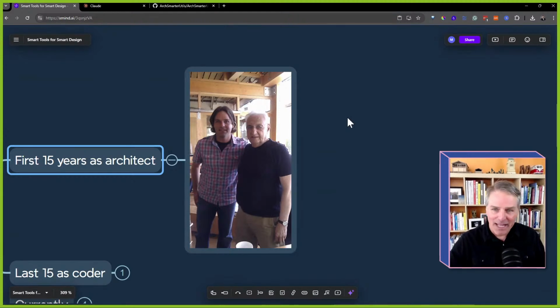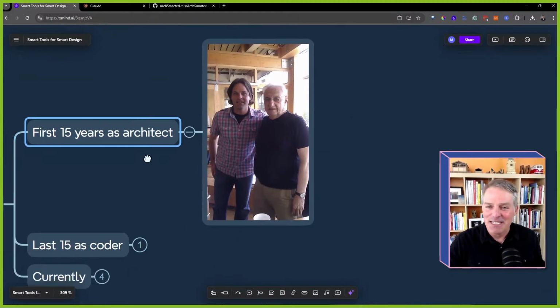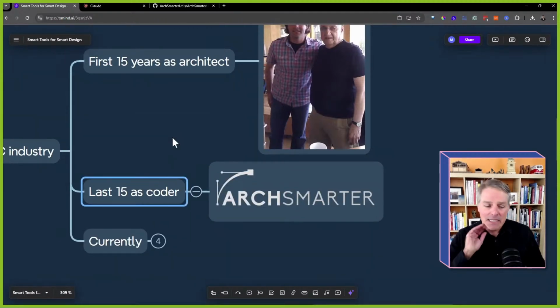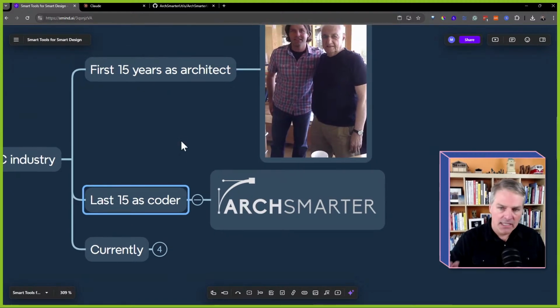That actually overlaps with the next 15 years of my career, and that's really been as a coder. So I was at Gehry Partners. I left there in 2012 and moved back to the East Coast, where I live right now in Connecticut. That's when I founded Archsmarter and started doing automation consultant work, a lot of it for Gehry Partners. Then I started bringing on some other clients, doing courses and things.